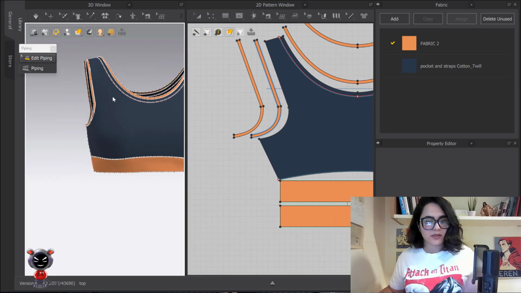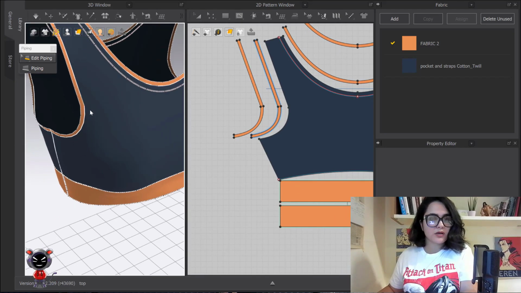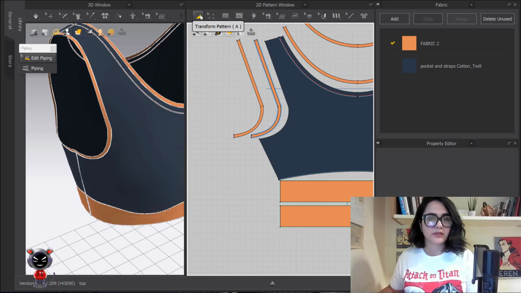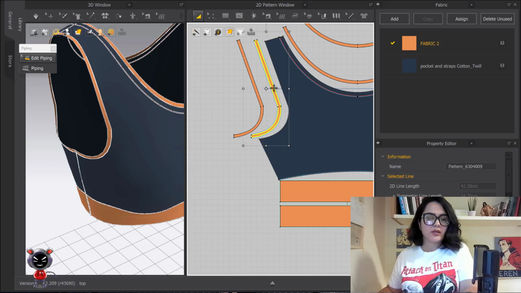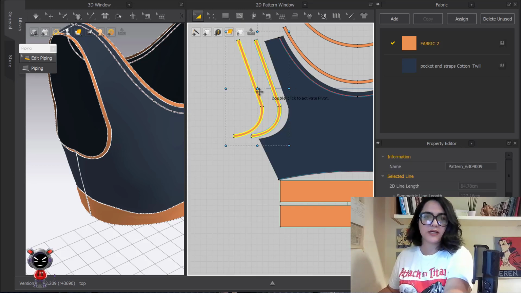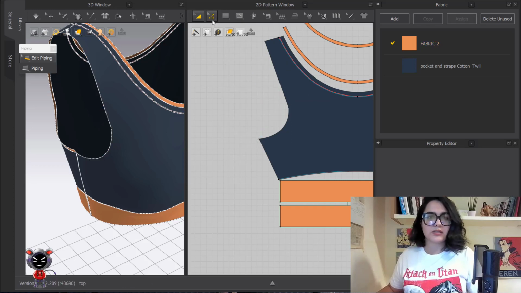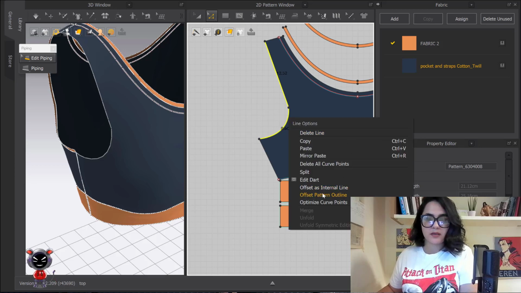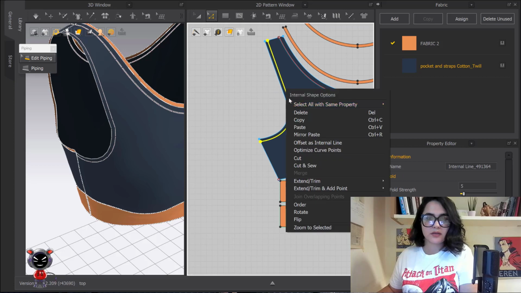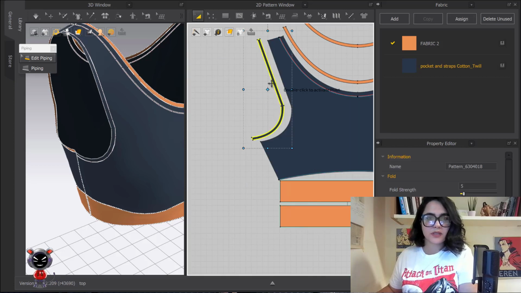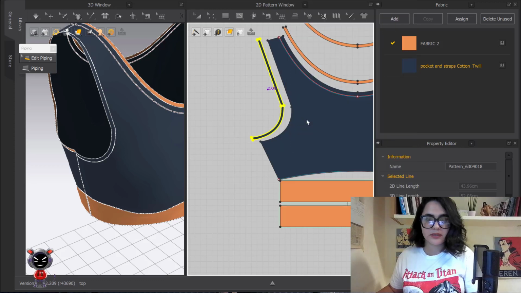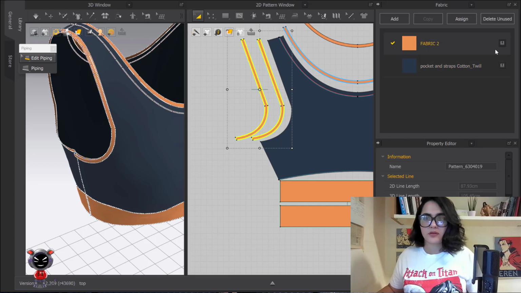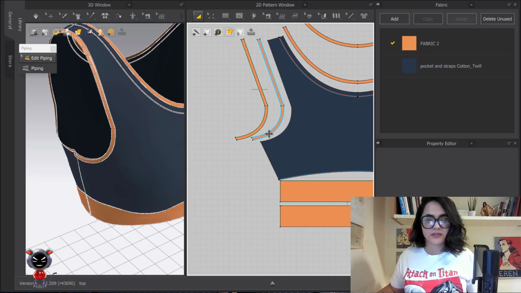Now you see my top, that for the edges I used another piece of fabric for making it cleaner. The method that I used right now is this one, that I select the line, then offset as internal line, cut and sew, then lay clone over, then I choose both of them and assign it to this fabric, and that's it.